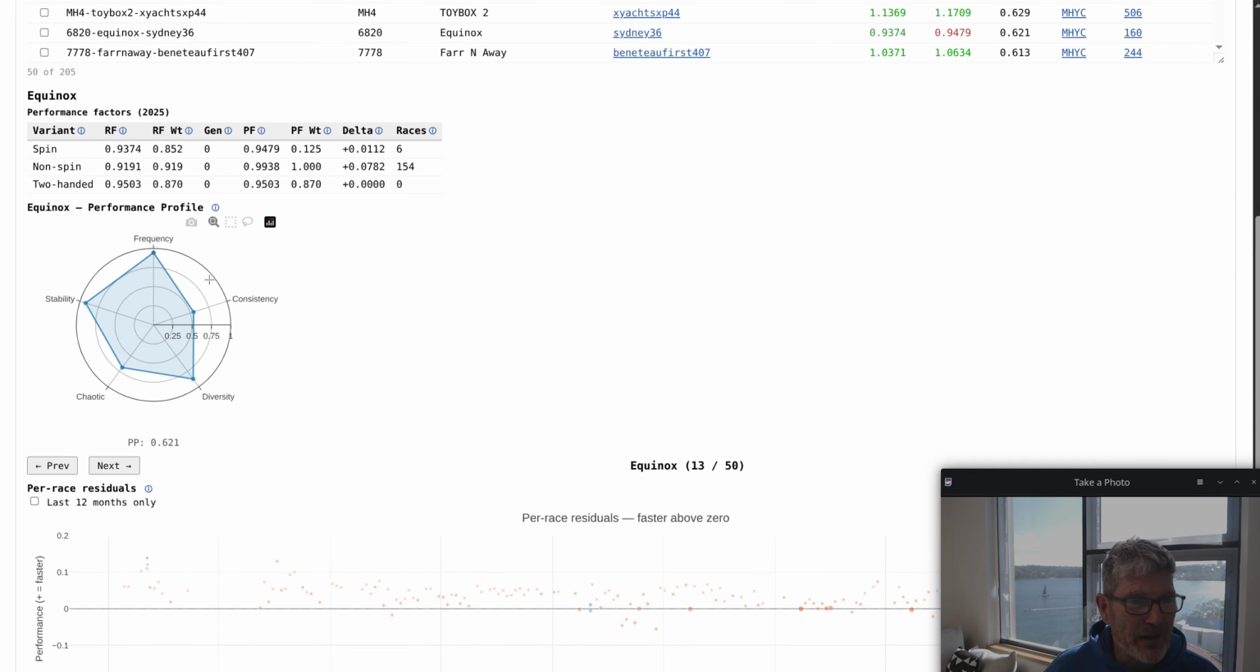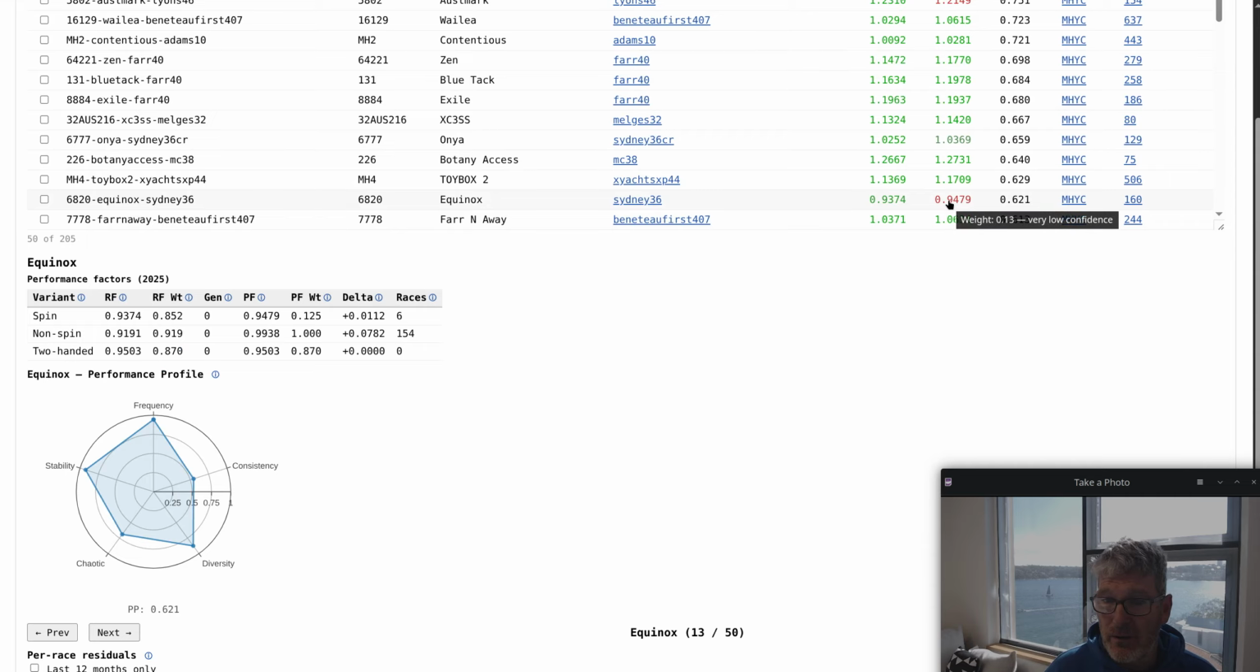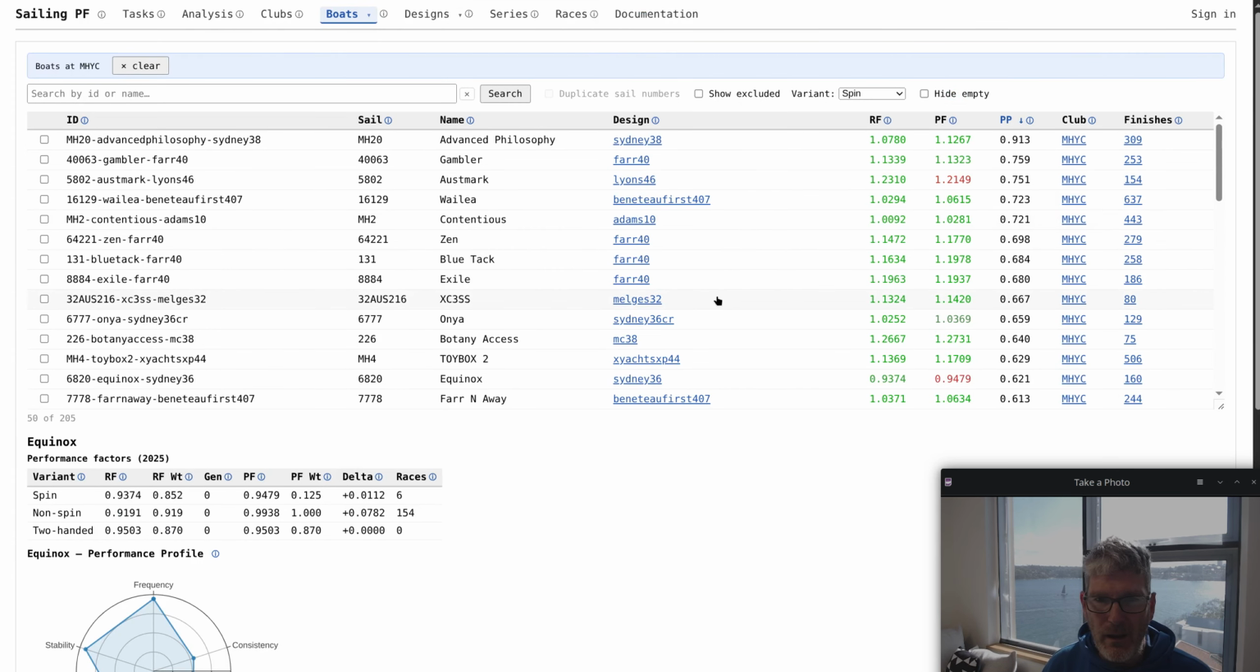Red. Maybe they haven't done as many races. Don't know that one actually. That's interesting. Very low confidence, but they seem to have a fairly good pentagon. There's always mysteries in this stuff. Anyway, so we'll look at that a little bit more later on.